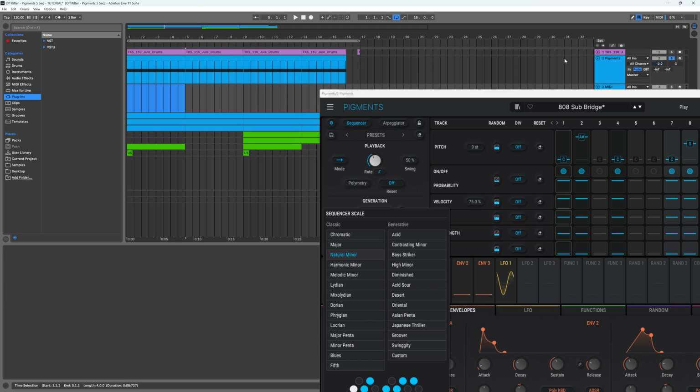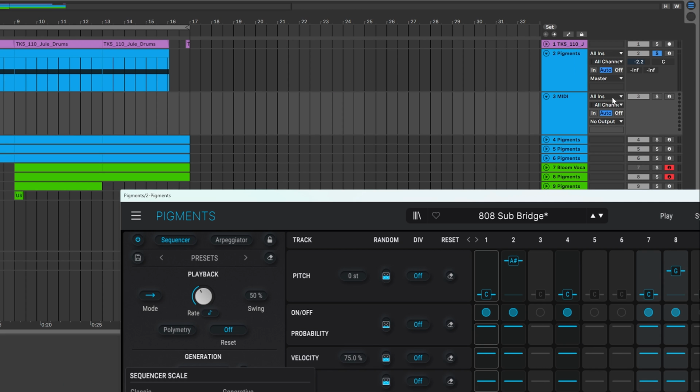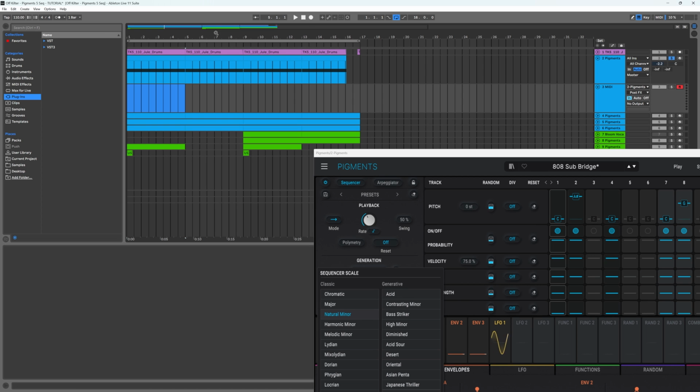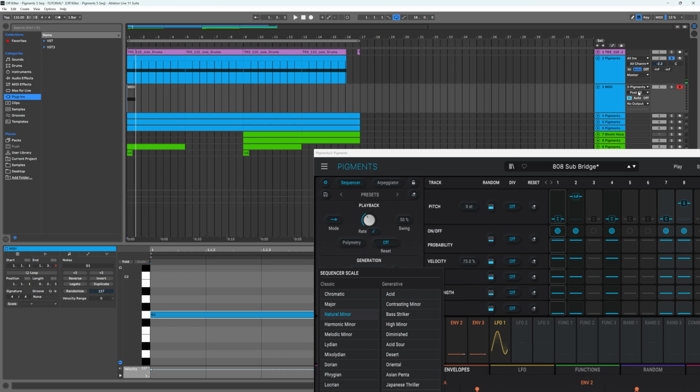So what I'm going to do is just put another MIDI in here. And I'm going to take the MIDI from that first Pigments. I'm going to set it to input. I'm going to record. I'm going to record here. And I believe I've got to do Pigments.